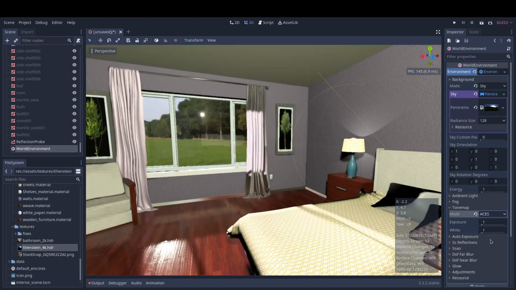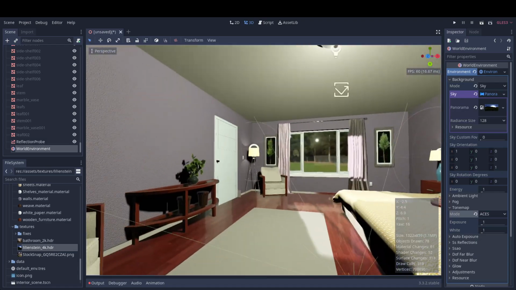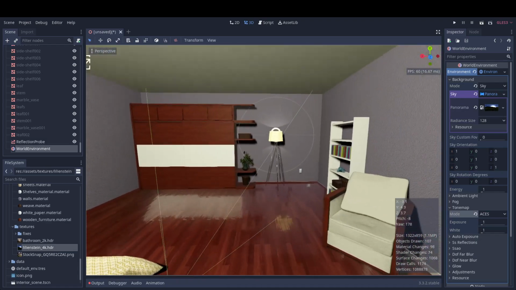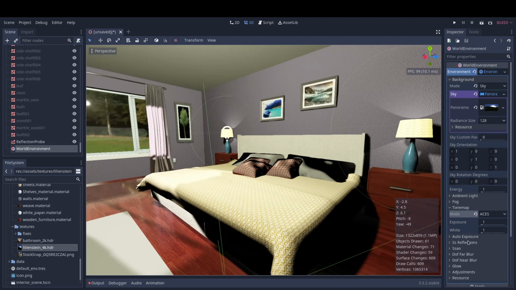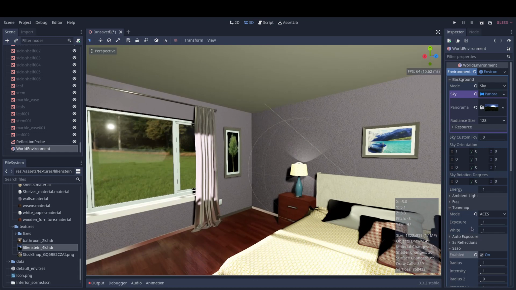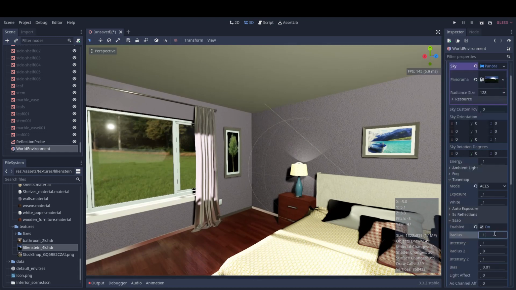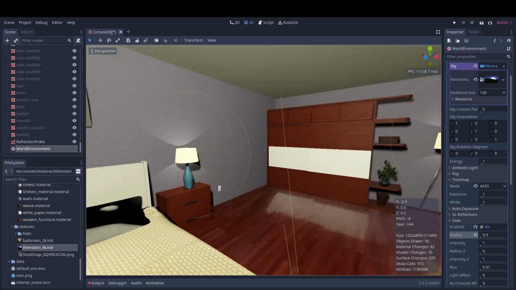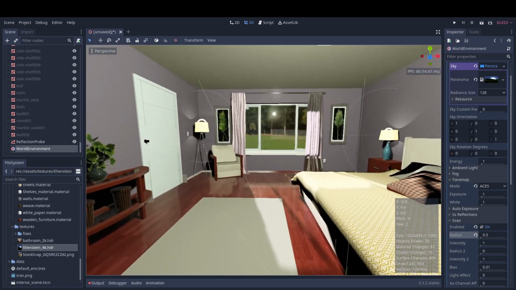Okay, so other than that, we can enable tone mapping. I prefer to use ACES, so everything is a little bit more lively. And we can also enable glow and screen space ambient occlusion. So just play with settings and see what fits your scene the best. I actually like to decrease the radius a little bit, so it's looking a little bit less intense.